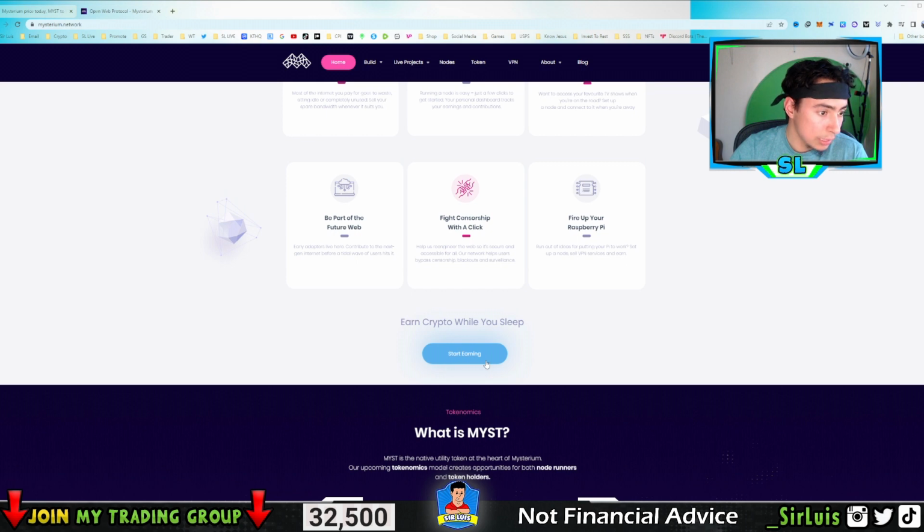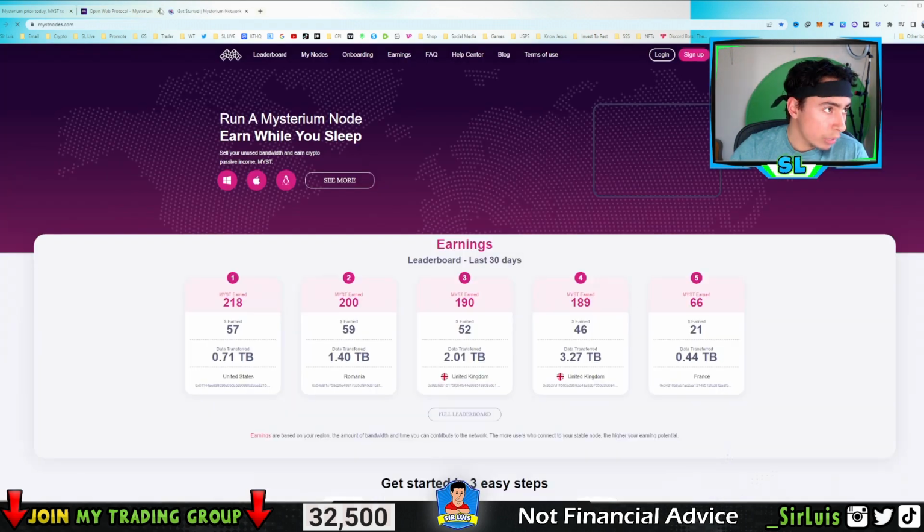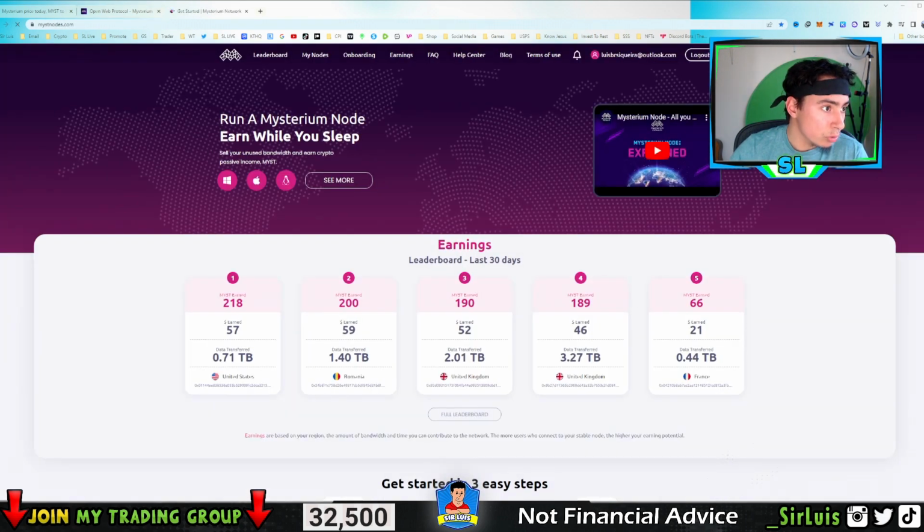When you go to the website, click on start earning, and it'll take you right over here to myst nodes. Run a Mysterium node, earn while you sleep. Now, since this is a very low cap and underrated project, you're probably not going to be earning a lot. I only had this node for 3 or 4 days, and I only made around 4 myst, which is not a lot, obviously. But I also learned that to earn the myst, you have to have your PC on.